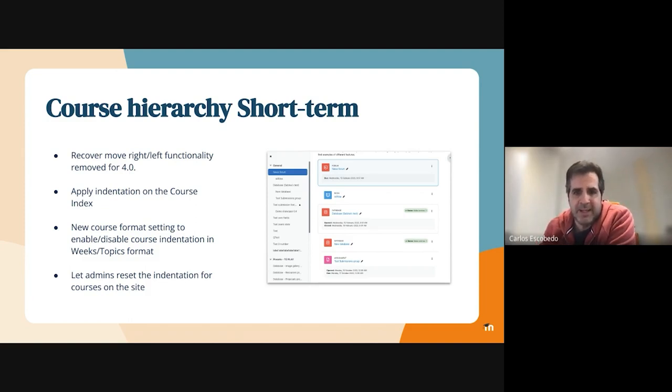And following, the next two features: we are thinking of the users that have migrated to 4.0 and 4.1 without indentation and the redesign of the courses. So we are creating two new things. One is a new setting to enable and disable the course indentation for weeks and topics formats. And the other is to allow admins to reset indentation for the courses on the site and start a new indentation right now with only one level. So the next slide, please.